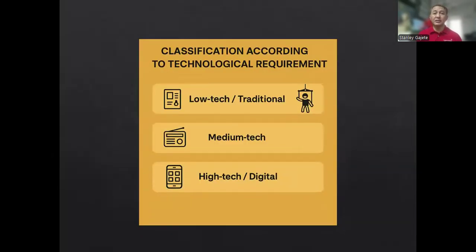The third system of classification examines the level of technology required to produce or use a communication material. Some are low technology, requiring only local resources. Others are medium technology, which need basic equipment. Still others are high technology, relying on digital platforms and advanced infrastructure. This classification helps practitioners consider feasibility and accessibility before choosing the right communication tool for their context.